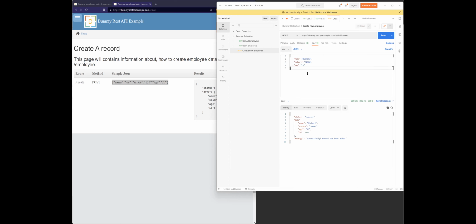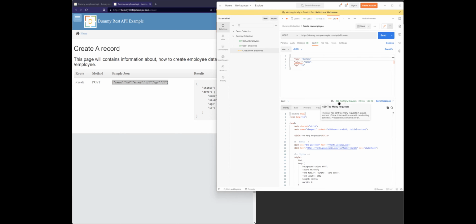Okay, so we are creating a new employee with these details. And I got back 200. Now let me try to remove this comma here, and let me show you what happens. Okay, so when I click on this, it says 429 too many requests.